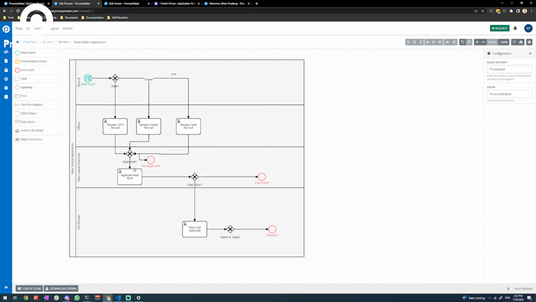Okay, so now that we got that set up, we've got this decision part going, we've got these three guys reviewing it, we need to create their form still, and they all connect to this gateway where we make the decision and ask, is it approved? And if it's not, it goes to the not approved end task, and if it is approved, then we go back to the raid leader where he will need to review it. Okay, so then the raid leader reviews it.